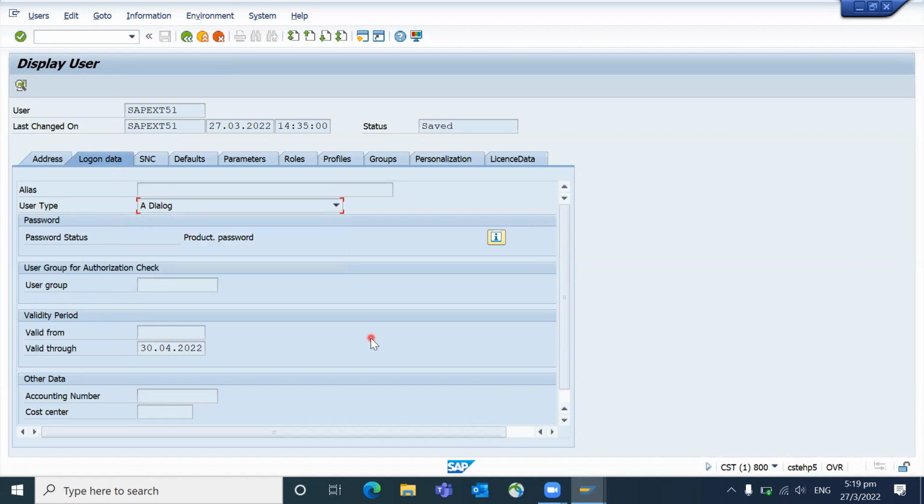Most of the users, whether you're a consultant, a key user, or an end user, will have the user type dialog. 99% it will be a dialog user only. And the system user is used for background job creation, and for any kind of transaction you're doing in the backend, the system has to give one user ID. So those user IDs are mostly system user IDs. Because with dialog users, the users may resign or they may change departments, anything can happen.